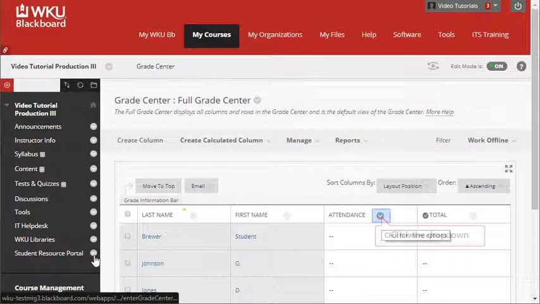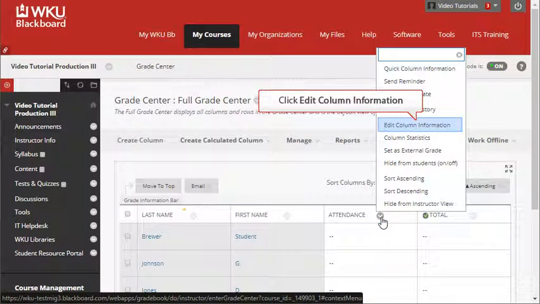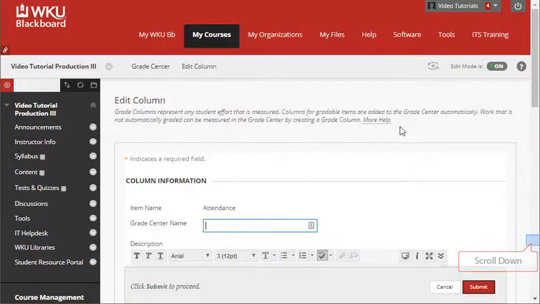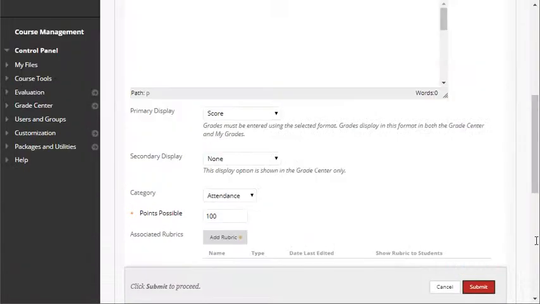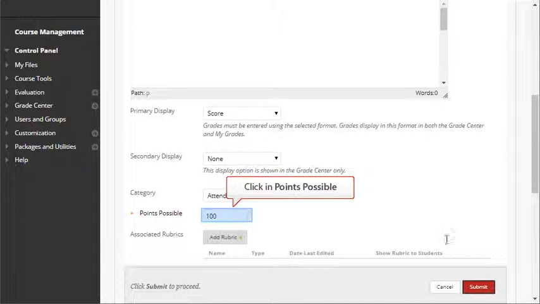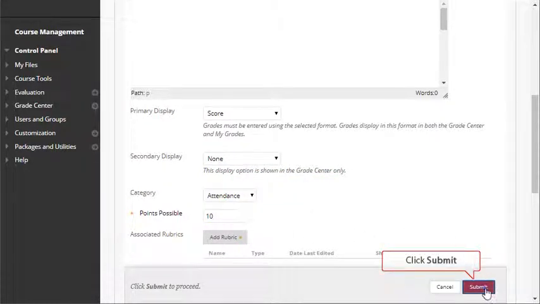Locate the attendance column and click the drop-down beside the title. Click Edit Column Information. Scroll down. By default, attendance is worth 100 points. To change this value, click in the Points Possible box and replace the value. Once you've entered the new value, click Submit.